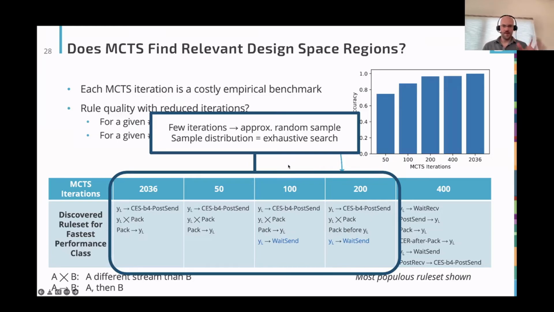One problem that we've already seen is that, for example, if you have relatively few Monte Carlo tree search iterations, the tree hasn't accumulated that much information about the design space yet. So you basically just have an approximately random sample of the design space, and the distribution of empirical data points in your tree search is approximately equivalent to the distribution in the exhaustive search, and so the rules are substantially similar. You can see that only at 100 and 200 we add an extraneous rule that doesn't violate our golden rules, but arbitrarily constrains the implementation.